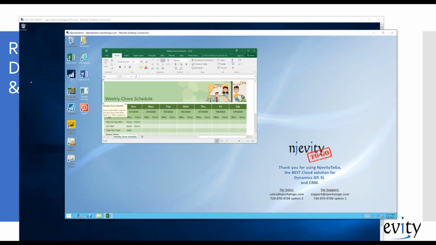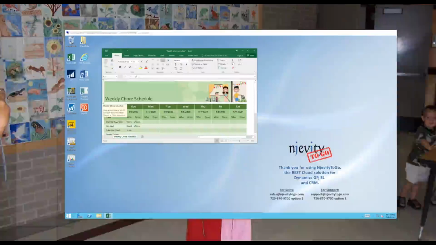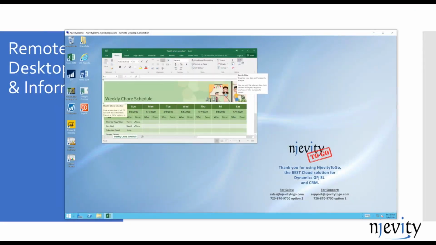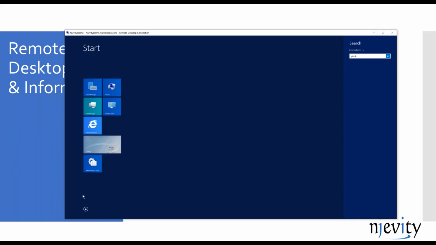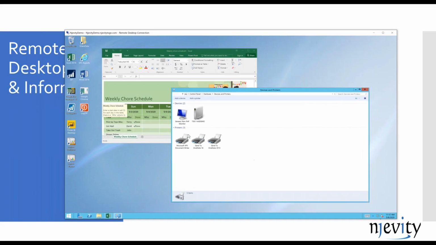Let me see what's next on my talking points. Okay, printer logic. We saw in the remote desktop settings where you can tell it to use your local printers. When I do this, printers, I don't think I spelled printers right. Let's see if I can actually type properly. There we go. You'll notice in here, I don't have any local printers. So when I made this connection, I did not have that option turned on.